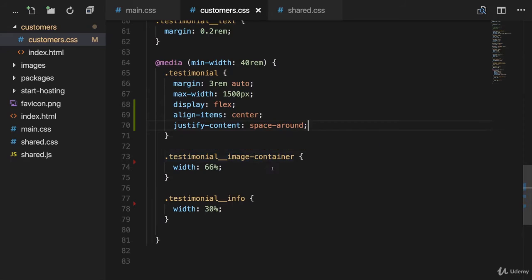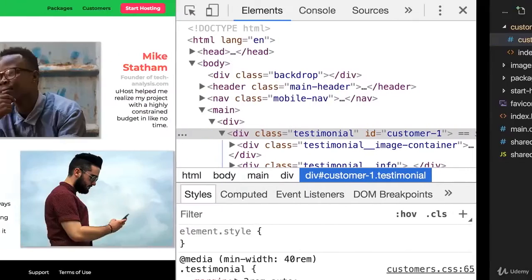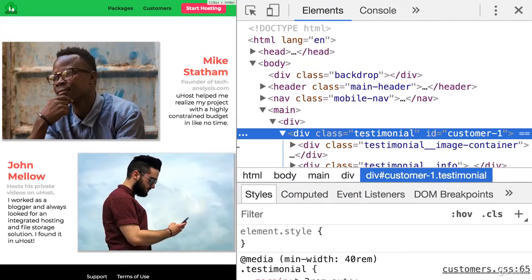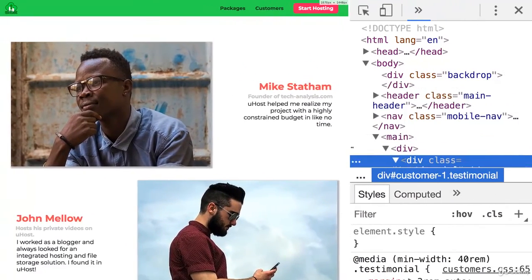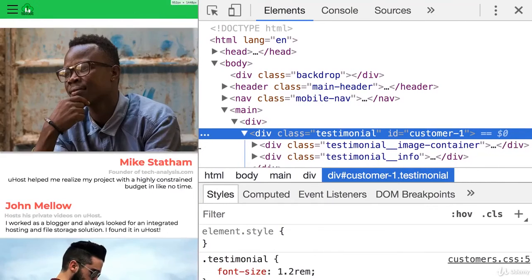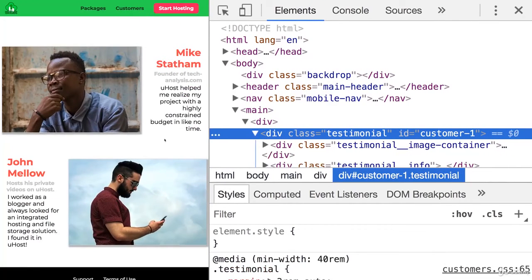But if we now use space around and reload the page, you can see that now we basically easily turned this customers page, let's maybe get rid of that row right here, also into a flexbox style. And as you can see, it still works perfectly. We have the maximum width, and when we are right here, it jumps into the mobile mode.